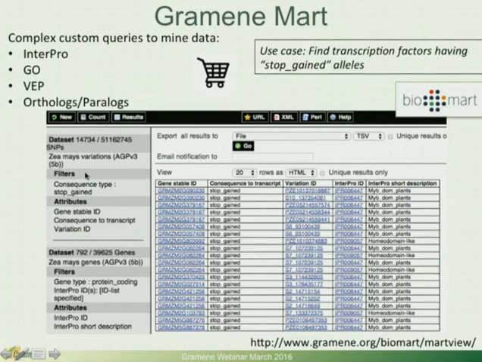Transcription activity or transcription binding or so on. So you could use some of these criteria and do your best. You can also filter the type of variant you want, like stop gain in this case, and attributes help you indicate what type of information you want in your results.